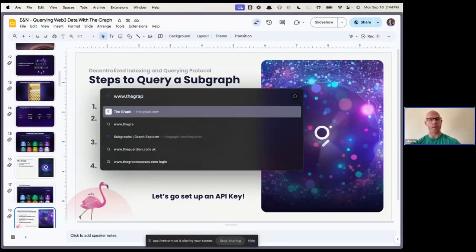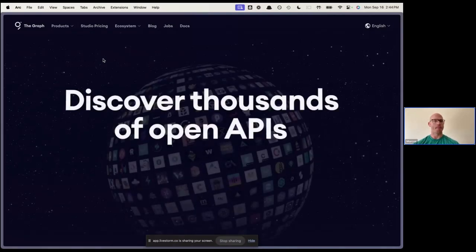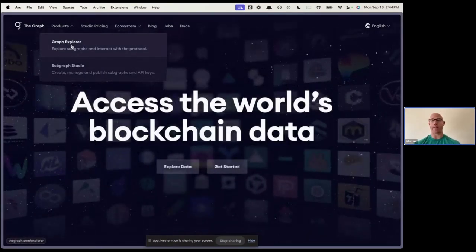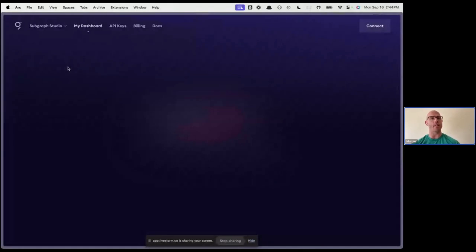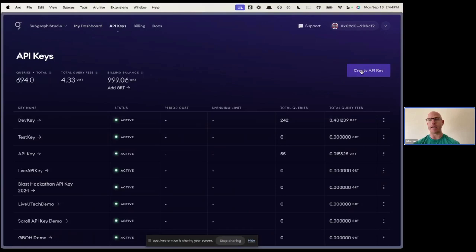We'll go to thegraph.com and we'll go into products. And there's 2 different options. We have Graph Explorer, where we can explore all the decentralized subgraphs on the Graph network, or Subgraph Studio, where we can go ahead and start managing some things if we're developing this. And so we're going to be developing a little bit. So we'll go here and we'll go ahead and go to API keys and then create an API key.